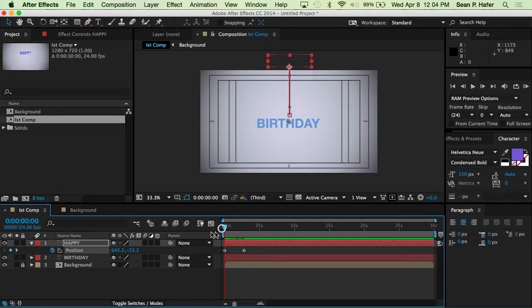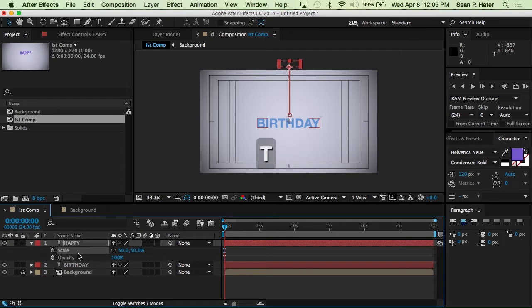Let's go back out here, and why not give it a little scale. So we'll hit S to see our scale. I'm going to go ahead and bring it down maybe to, let's just do 50. All right, and I'm going to go ahead and shift and hit T for opacity. Did you guys know all that before? Like you could just hit the S.